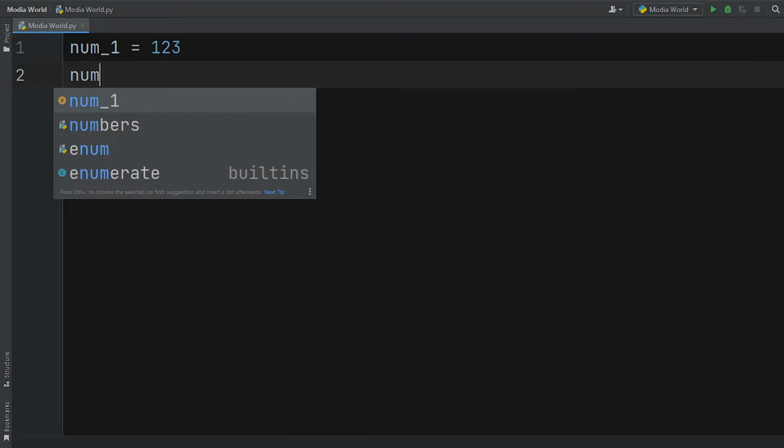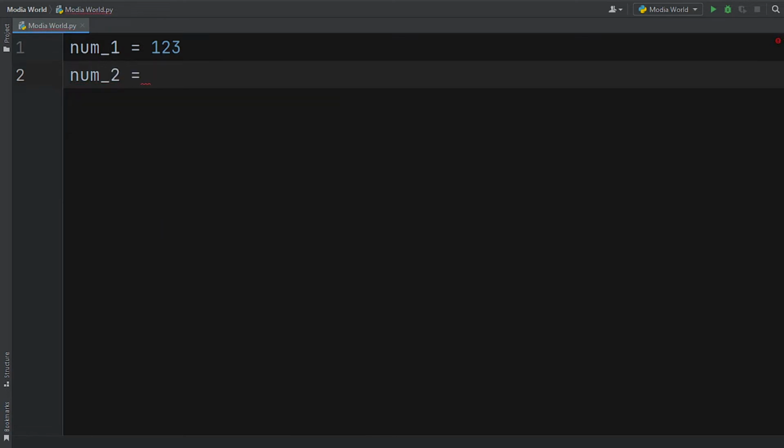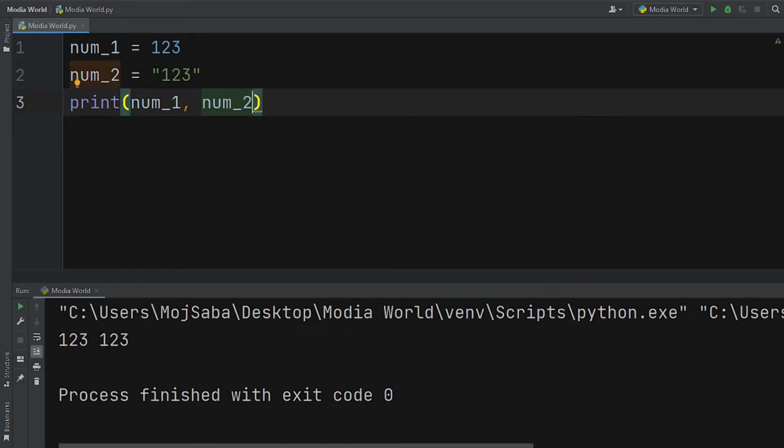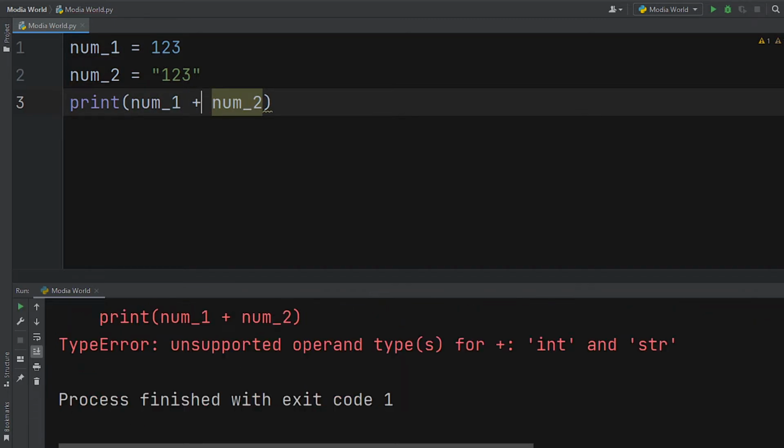Imagine we have two variables, num1 equals 123, num2 equals 123 in quotations. First, let's print those variables. Print num1, num2. As you can see, the result in the output is the same, but because of these quotations, num2 is a string. Alright, now let's add these two variables together. Print num1 plus num2. When we run the program, the output will be type error because we can't add an integer to a string.